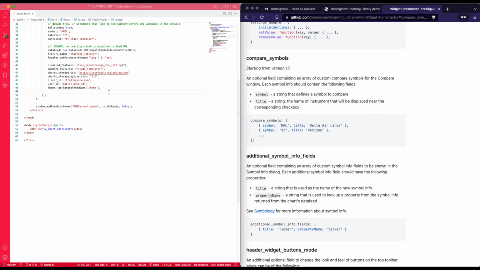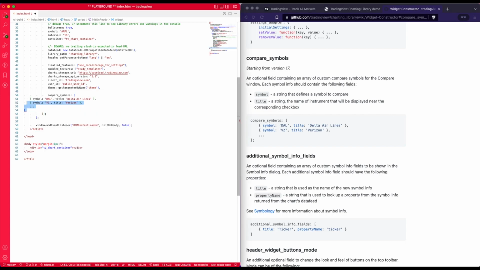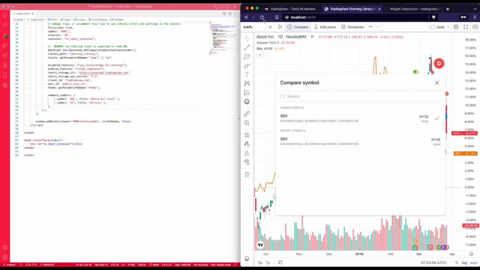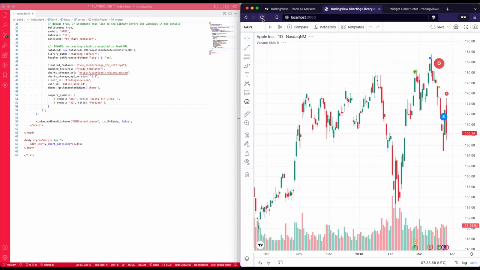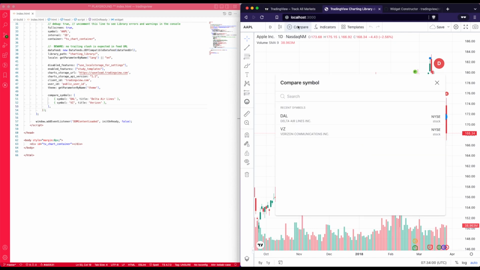Once done, whenever you click again on the compare button, all your predefined symbols will now be listed.